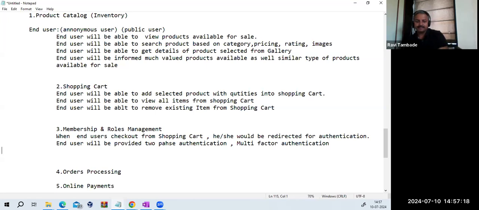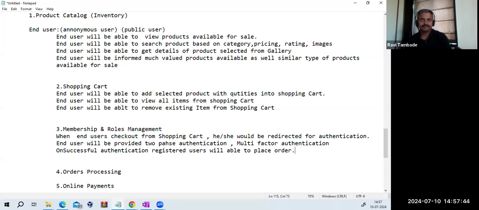And here I'll write: on successful authentication, registered user will be able to place order. Am I right? Fantastic.